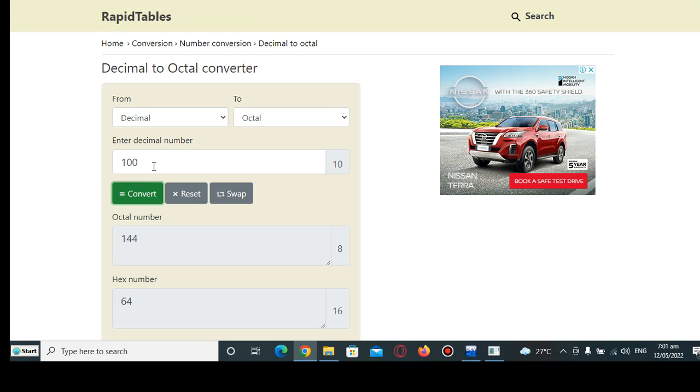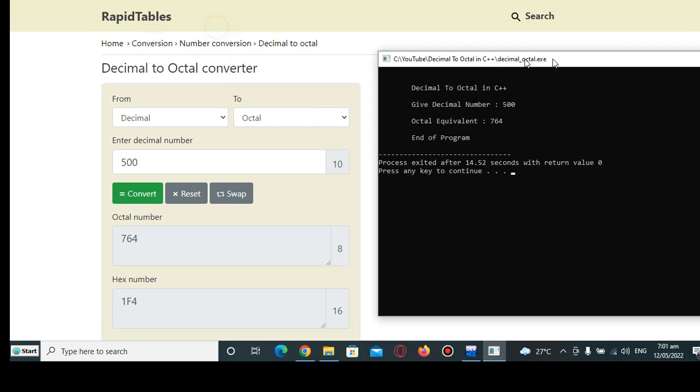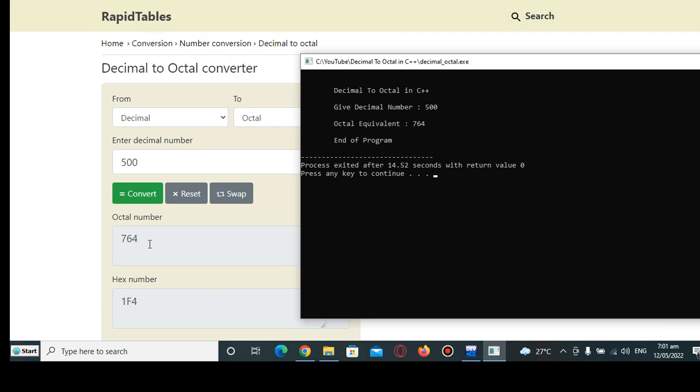We have to go here to verify in Rapid Tables online. 500, convert. The octal is 764. If we compare, we have the same result. So our program is correct.